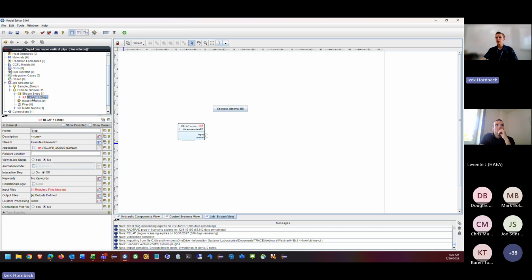Again, we can just drag this block out into our canvas here. We can rename this if you'd like, something like 9-vol R5. And we want to make sure that we have our RELAP5 mod 3.3 application selected. And we'll want to view this in job status, so click yes on that. And then it's often useful to demultiplex your files, so we'll click that.